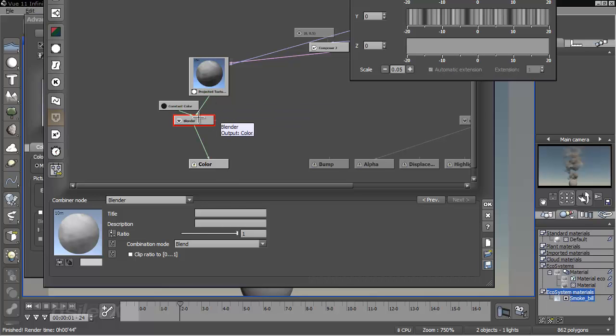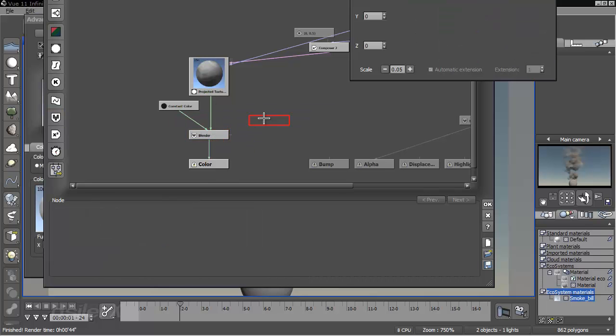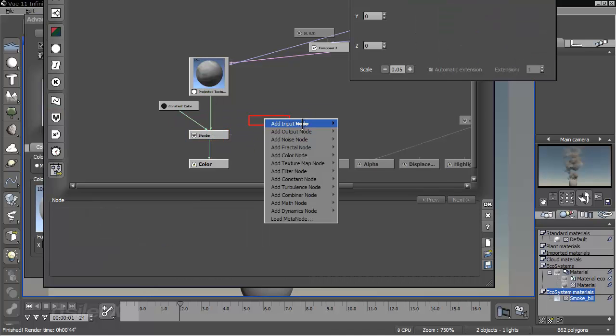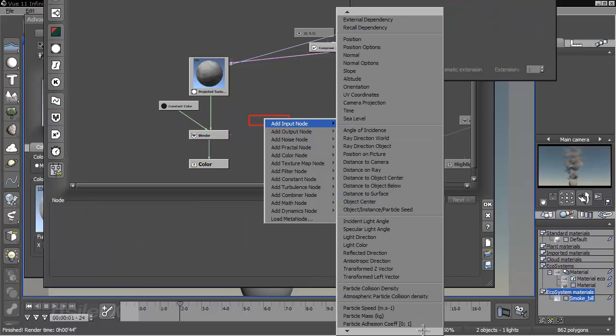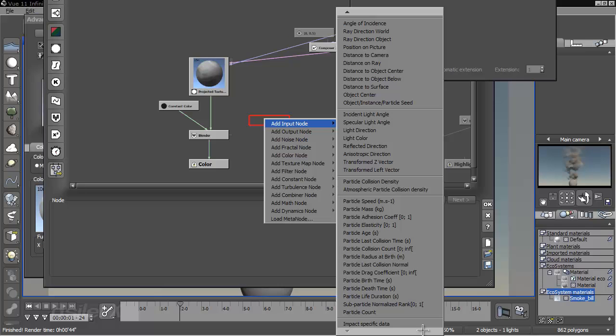So go ahead and connect that to the output. And now to control the blender, we need an input node. And what we're going to use is the particle life duration.